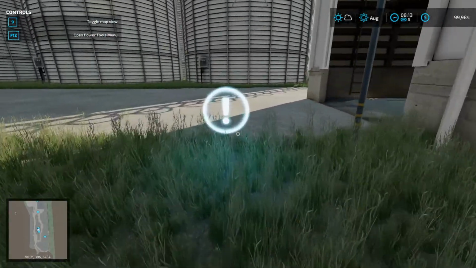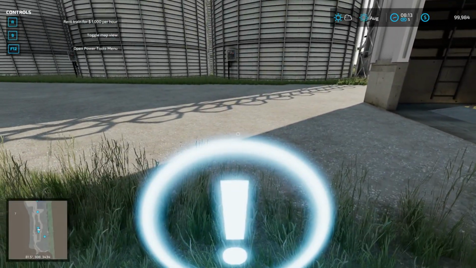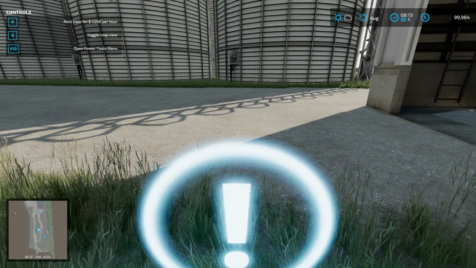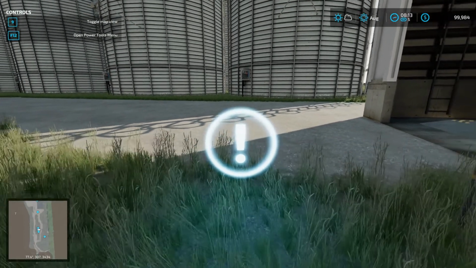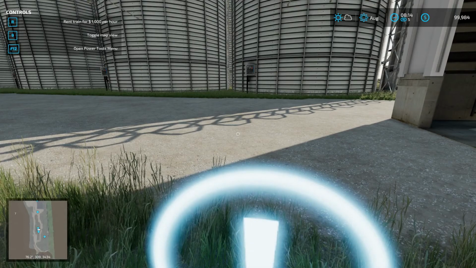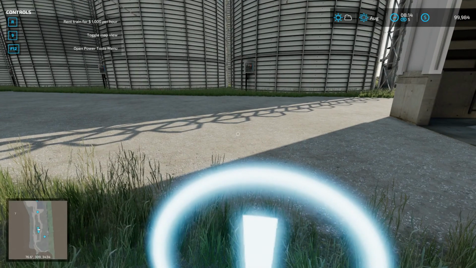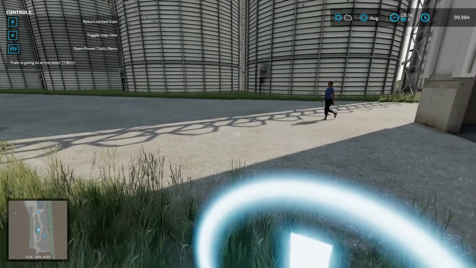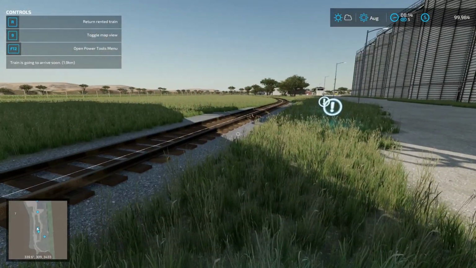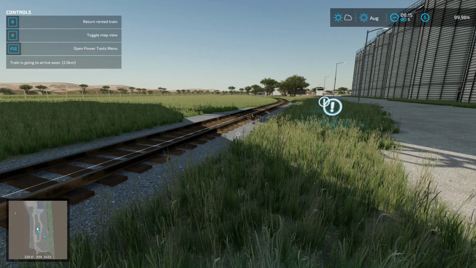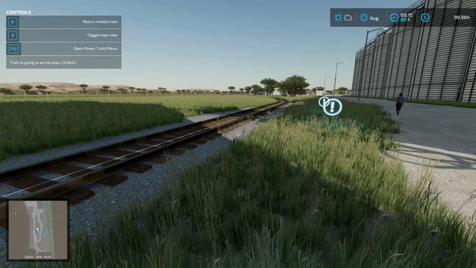But for this case, if you press your F1 button, bring up your little controls menu on top, you can have a look. You can see the train system is working. If I press R now to rent it, it says the train is going to arrive soon. It's still 1.9 kilometers away. This map being 4 kilometers far or wide, it's quite a ways, but it's on its way. It says 2 kilometers, so let's just give it some time.